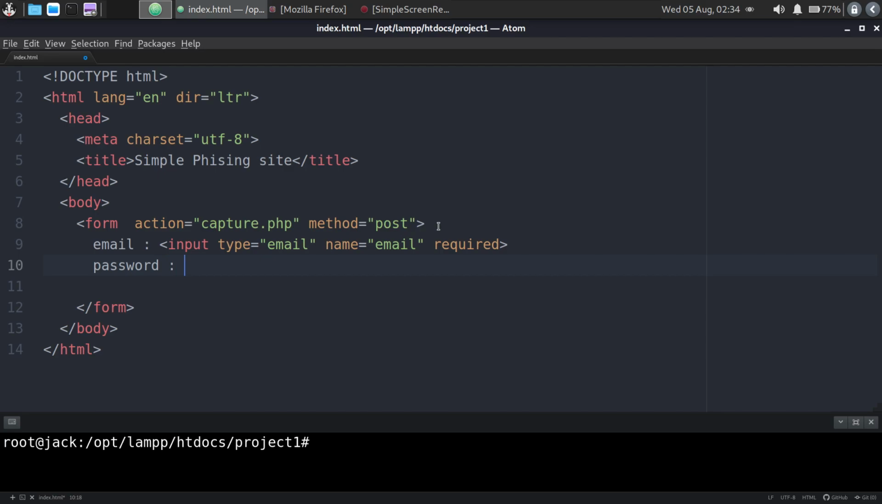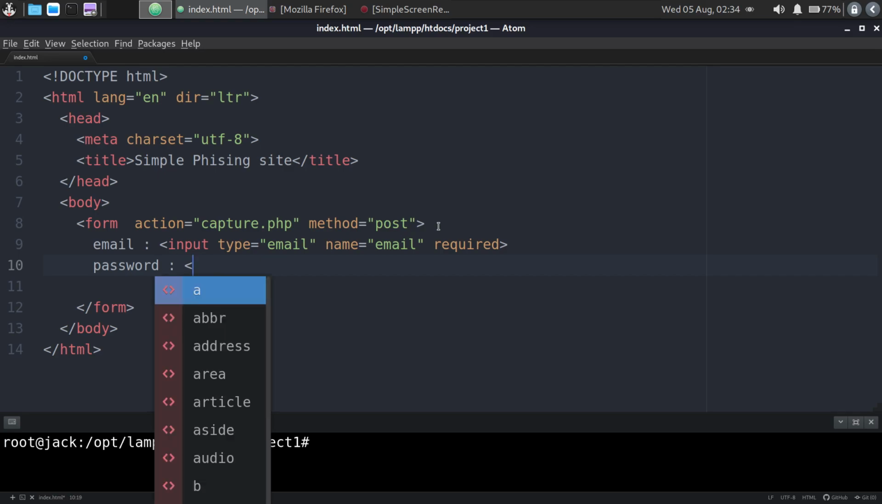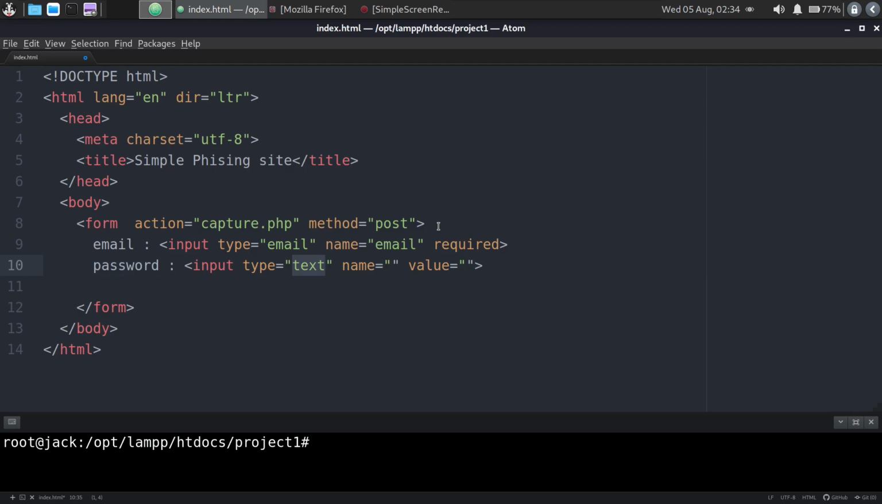password. I'm going to use LAMP server, so you can install LAMP server on Windows or Linux. I'm using Linux, so simply by typing /opt/lampp and then running lampp start apache, this will start your Apache server. So the type will be password, and then the name will be password. We are not going to give any value here, and then required.